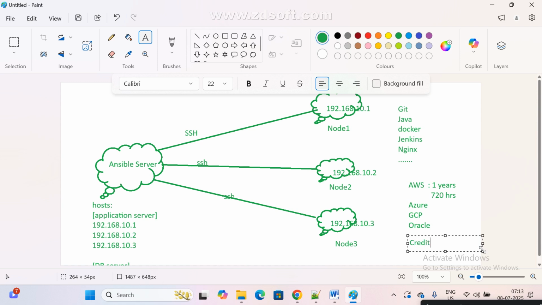Credit card. Earlier, they were accepting debit cards also. Now everything is updated, so without a credit card, we cannot create an account in AWS. Initially, they will deduct only 2 rupees, and then they will revert it. It is only for checking purposes, whether your credit card is correct or not, and whether your bank information is correct or not.